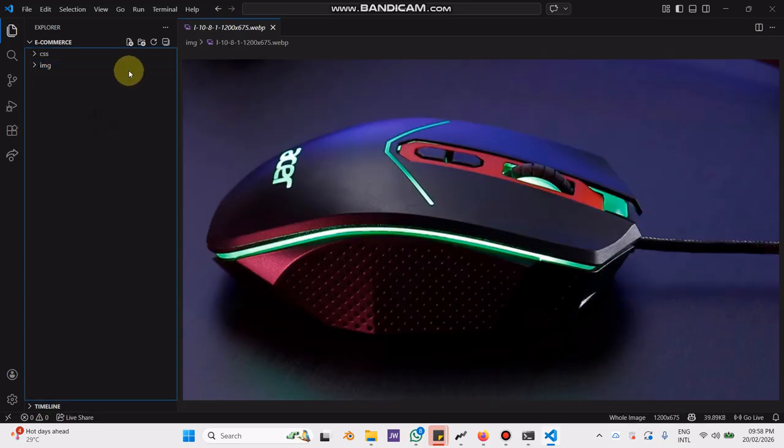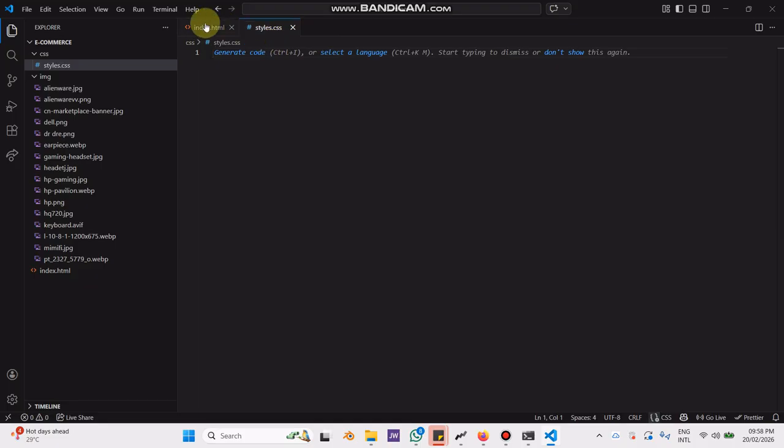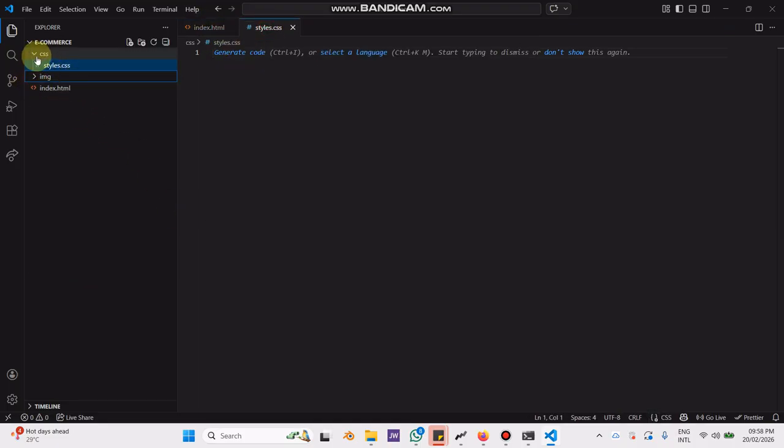So we'll return back, and right here we'll create our first page, which is the index page. The index page is ready. We come here and create our style.css for the style sheet. So the two of them are ready now. The index page is here, the style sheet is here. So what next? Let's go back to our mockup image.